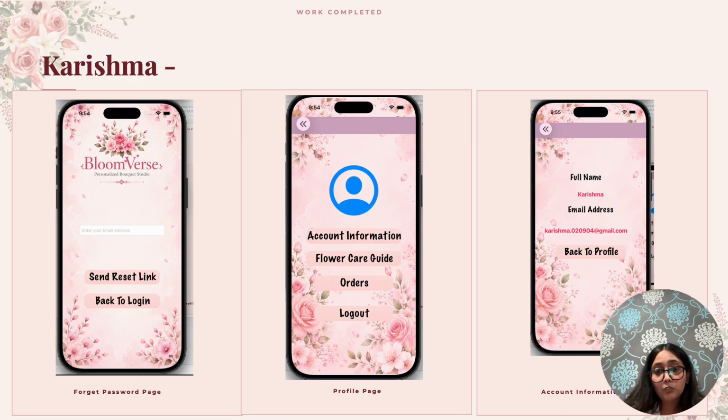These are my forget password, profile page, and account information screens. They allow users to reset their password, manage their profile options, and view information associated with their account.